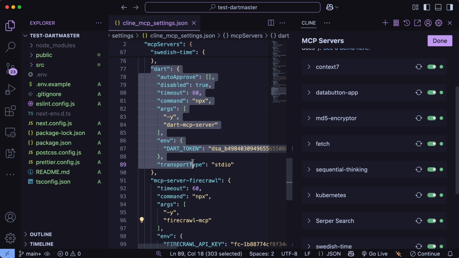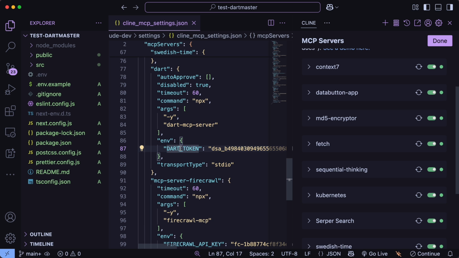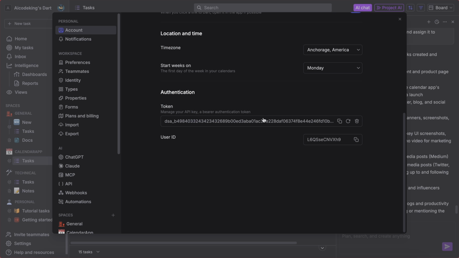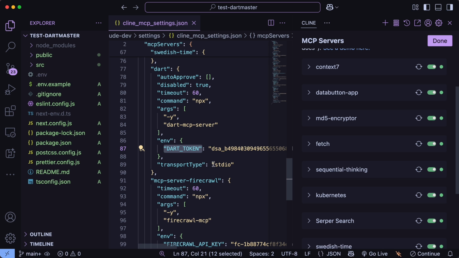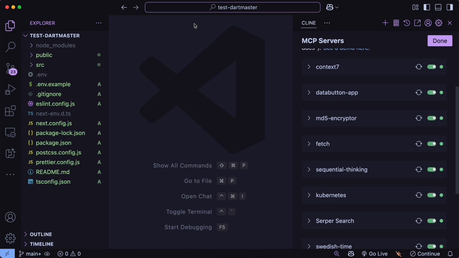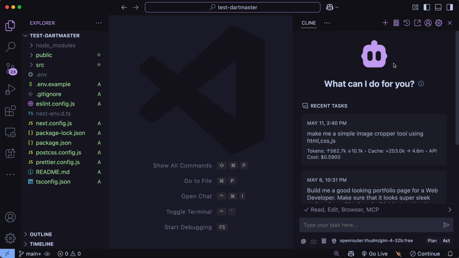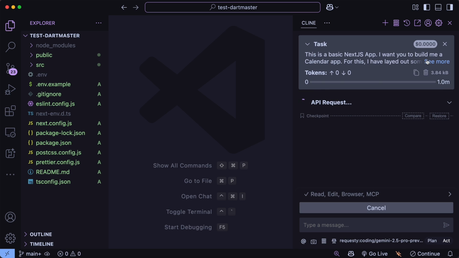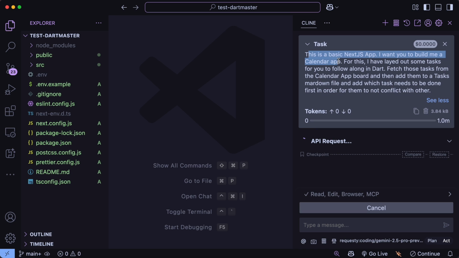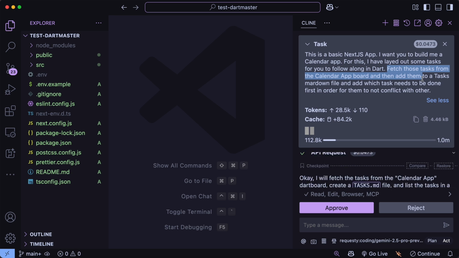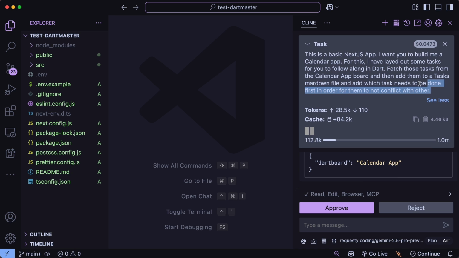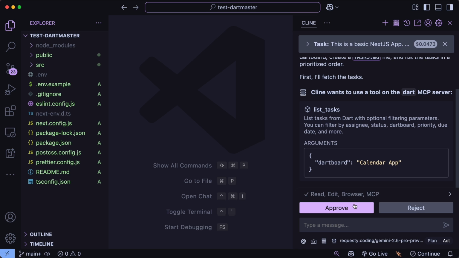I would be using Cline, so I'll just put it here. And it will also require you to enter the Dart token, which you can find in the settings option. Then just get it configured in the MCP setting, and now we can start using it. I recommend you start your AI coder by asking it to gather tasks from Dart and create a tasks file and add dependencies to each task, meaning what should be done first and stuff like that.